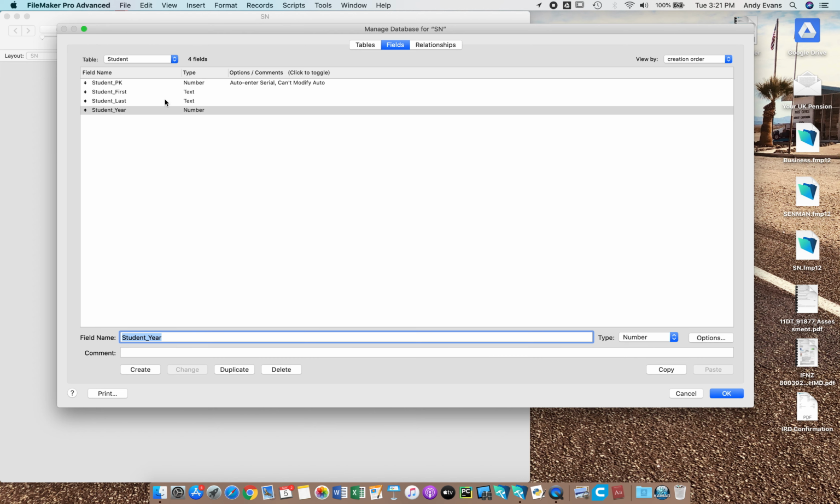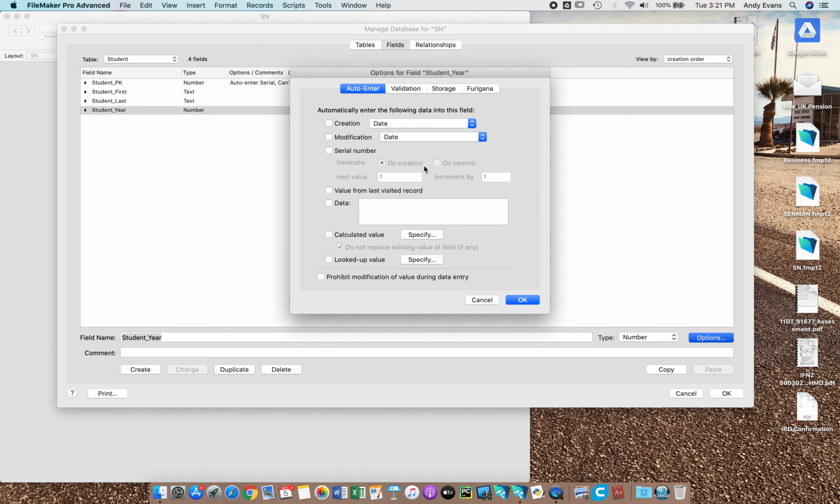Now with our number here for our student year, we want people to select a number which is valid in our database, and we do not want them to add in something which is a letter or a number which isn't actually within the database. Now we can set that up in a number of different ways, but the best way to do that is to set up in our validation.